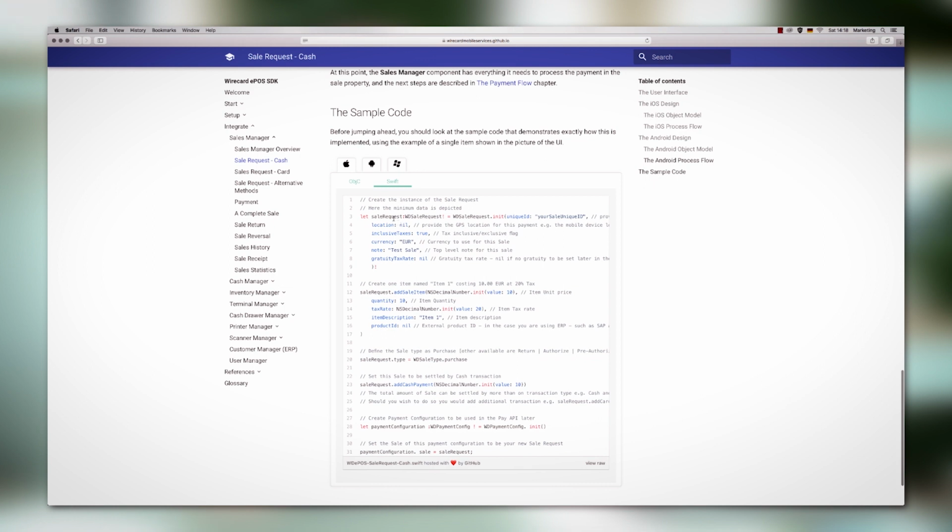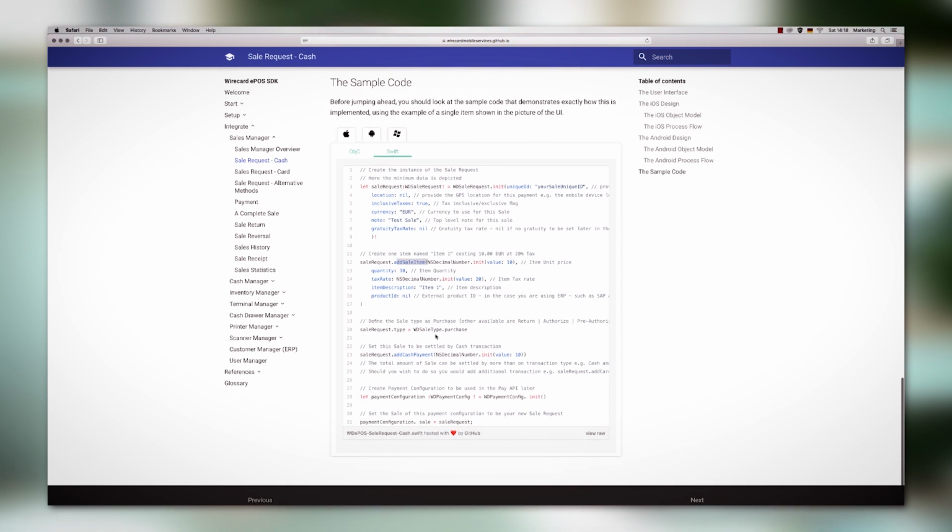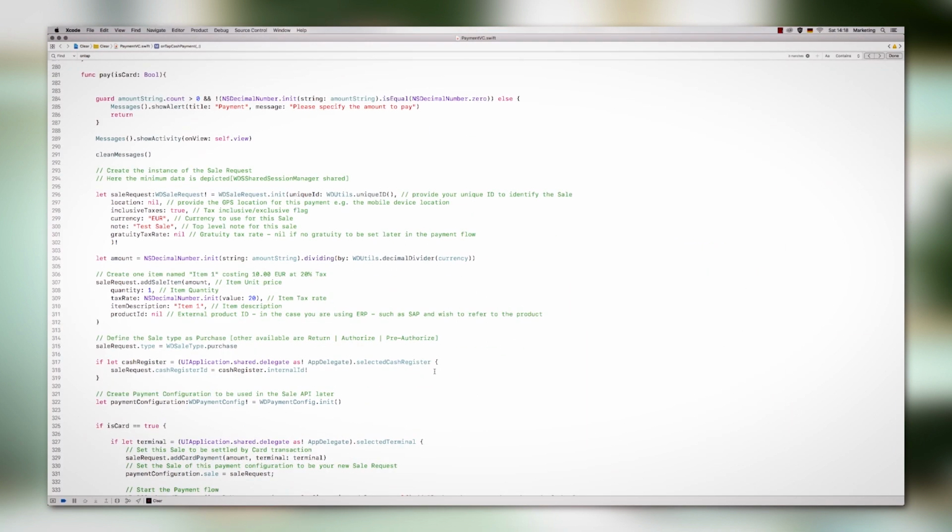You can see we've got the sales request object, then we're adding a sale item to the object, and then we're saying it's a purchase, as you can see here in the code, and then we're doing an add cash. So really, the only fundamental difference between doing a cash payment and a card payment is this line here. It's a bit more complicated than that, but essentially a lot of the code is the same. As I mentioned, as a developer, what you'll want to do is copy the code from here into your app, but to save some time, I've already done that. So here's the same code in the pay function.